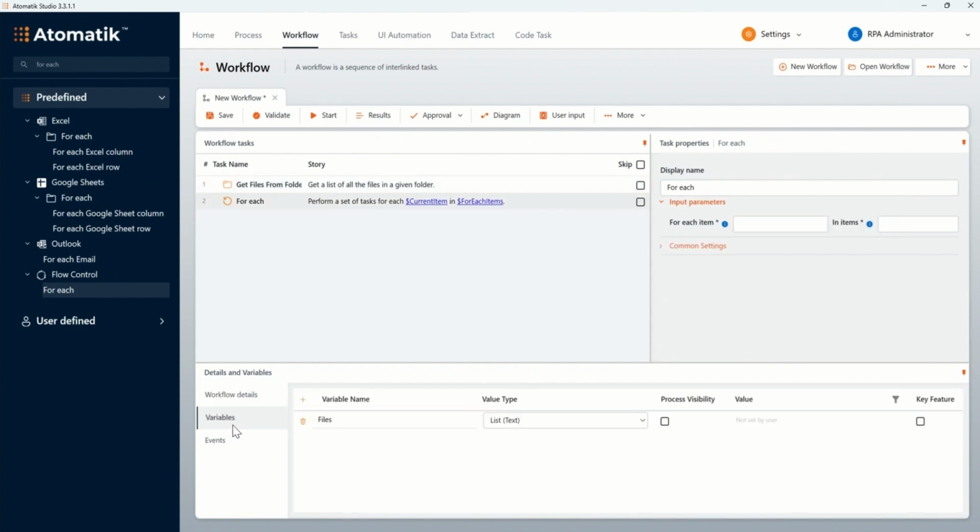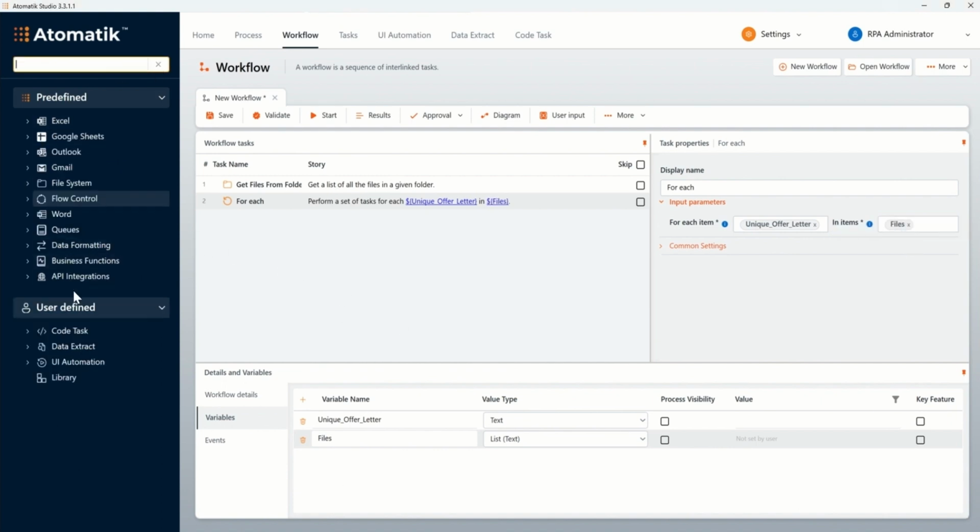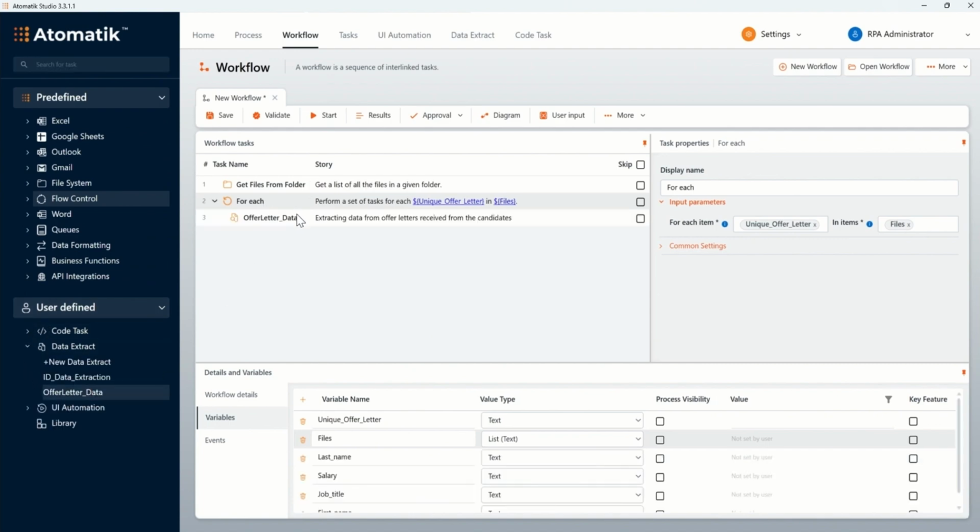Create a variable to represent each individual offer letter in the folder. Add it in the For Each item field on the task property. Then, add the full folder created automatically from the Get Files folder step. Now we will add the data extract task we created to read the offer letters.